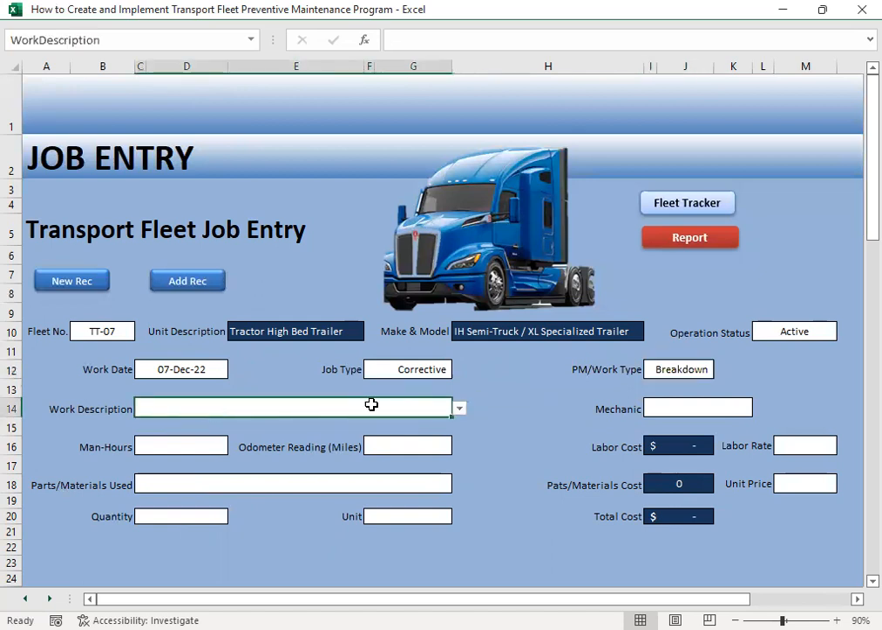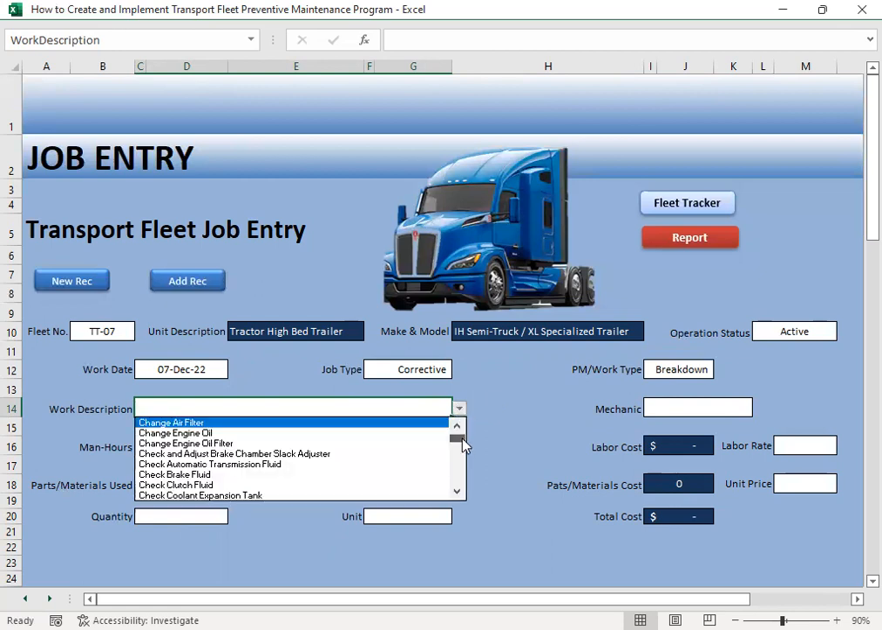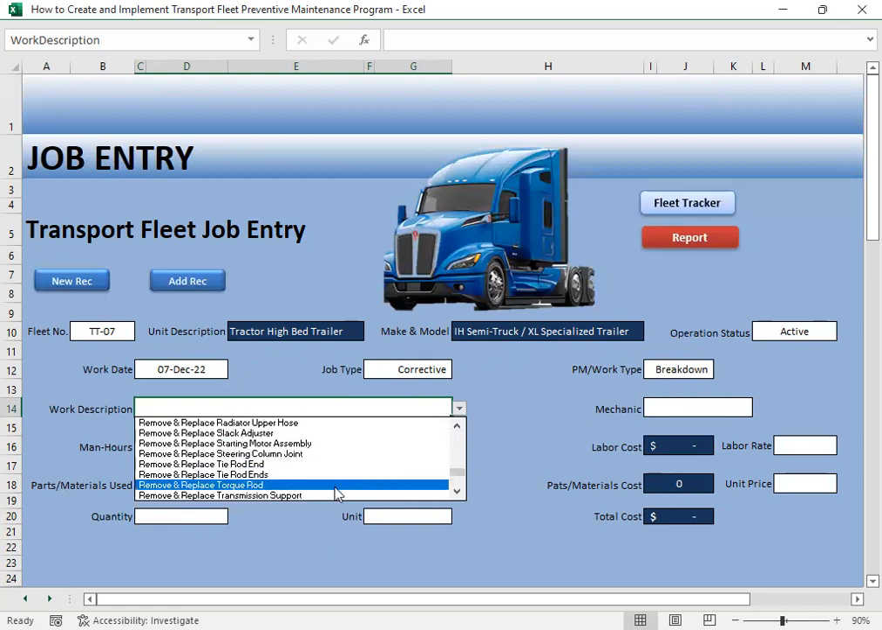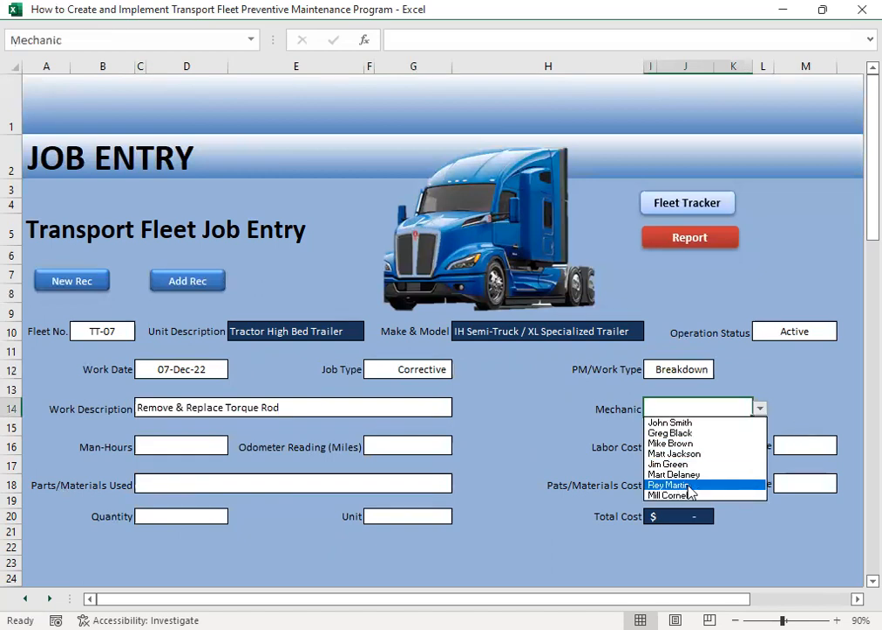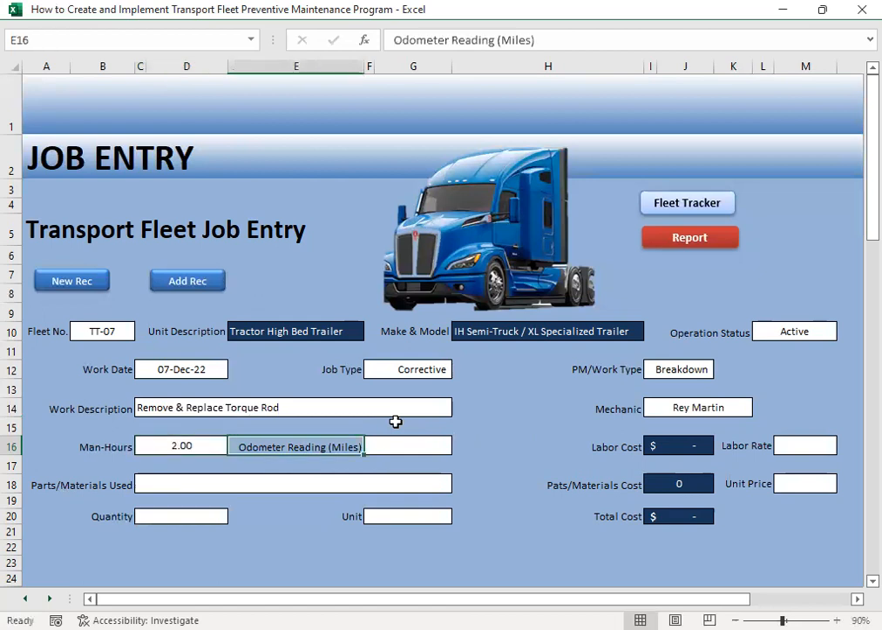The problem of this unit is the torque rod. Probably the torque rod was broken, so we'll need to remove and replace the torque rod. R&R torque rod. Torque, T, is farther down. Okay, this one, torque rod. I'm going to assign a good mechanic for this one. I think Ray Martin is a good mechanic, and this will also take a long time to do. One rod will take 2 hours to remove. Rather, two rods. I'm going to replace two rods.